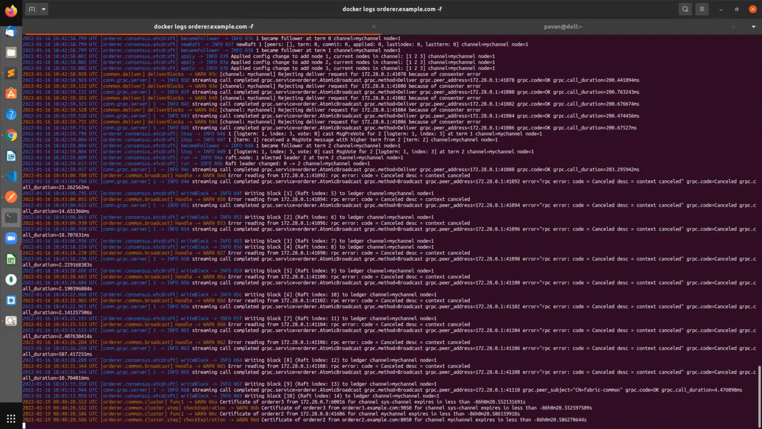order.example.com -f to follow. You can see here it's showing that the certificate of orderer 3 expired less than 86 hours ago. It means it expired 86 hours ago because it completed 30 days. And we can see the certificate details as well.